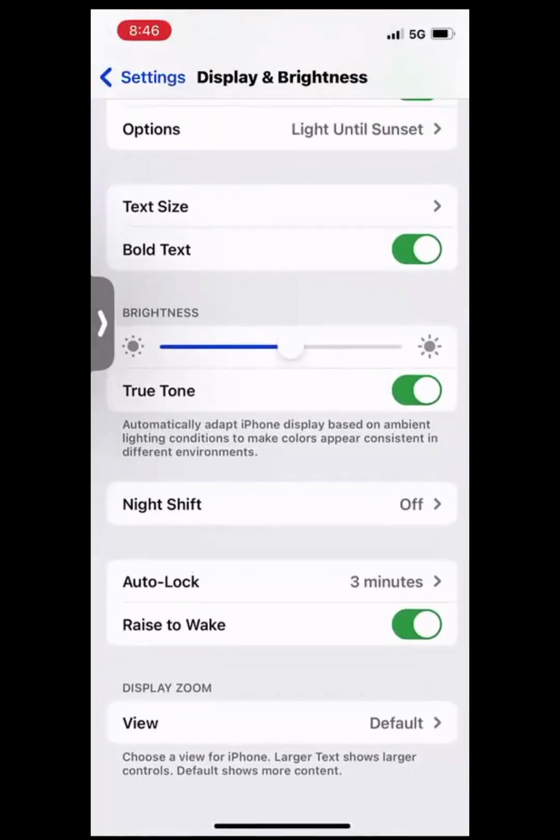I have on mine down here, you can say raise to wake. That means when I pick up my phone off the table like this, it takes it into wake mode, so that I can either put in my password or it uses facial recognition. If you don't want that to happen, you can turn that off so that when you pick up your phone, it doesn't automatically try and log itself in.